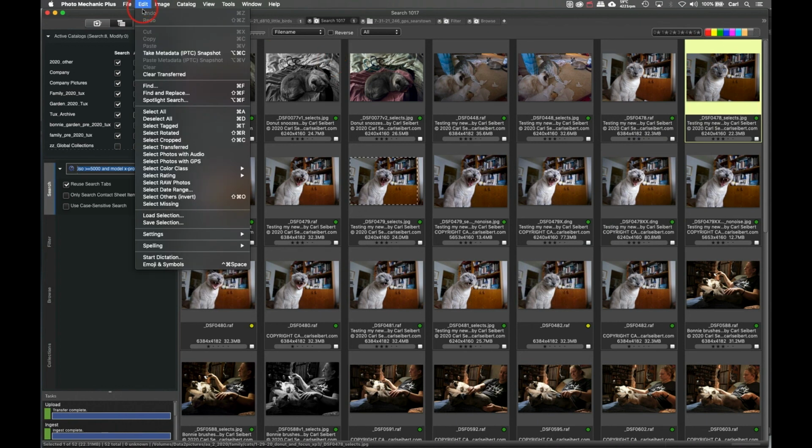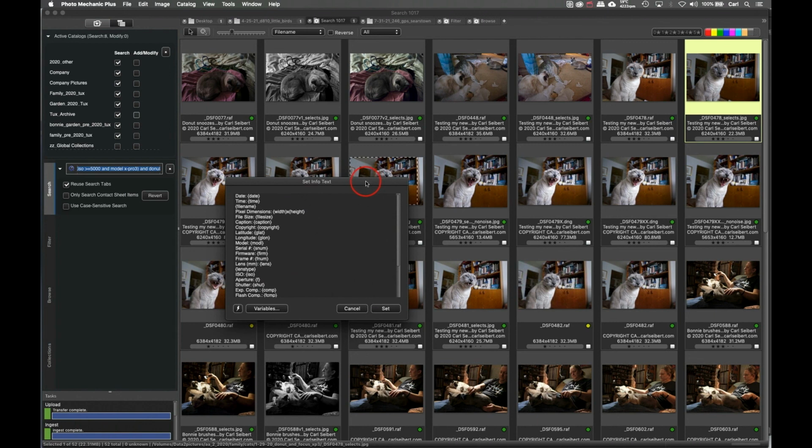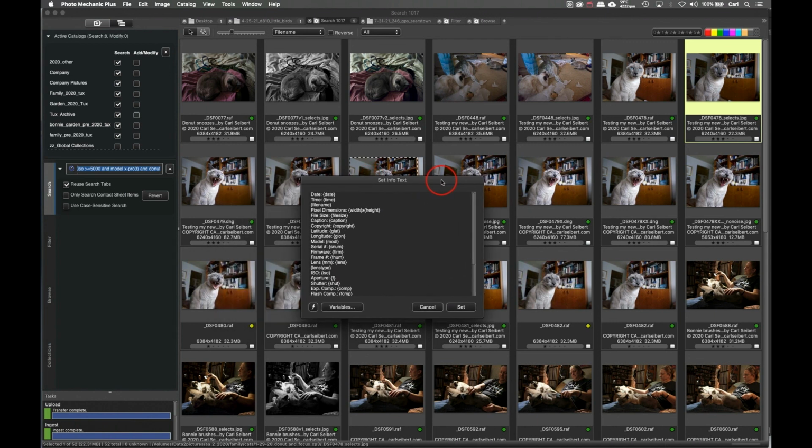So how do we do that? We go to Edit, we go to Settings, and we go to Set Info Text. And here we have what, for all intents and purposes, is a text file. We can write stuff in it, and we can see that it's got a bunch of Photomechanic variables in it. So the way that we work with this, in this particular case, I have a line for pixel dimensions for this image. So I typed out pixel dimensions and a colon, and I put in the variable for the width of the image and an X, the variable for the height of the image.